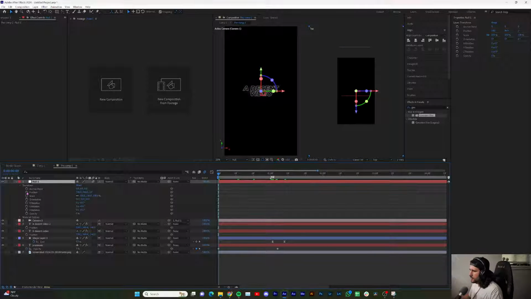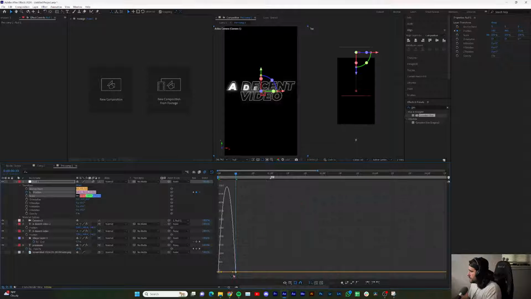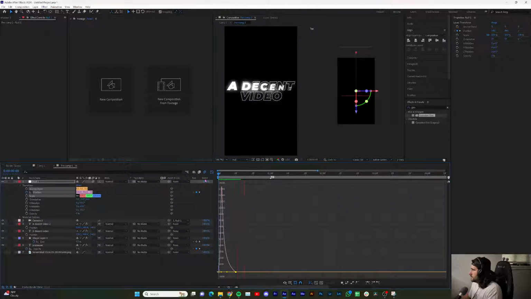So with my null, this is technically my camera, I'm going to move it forward. So I'm going to go to the 10 frame mark. I'm coming in real fast. I'm zooming in. And now I'm going to accentuate this with the speed, with the speed graph. So I'll do F9. And now I'm going to have my camera go forward really fast. Right? Really fast. And then I'll pull it back out, right?